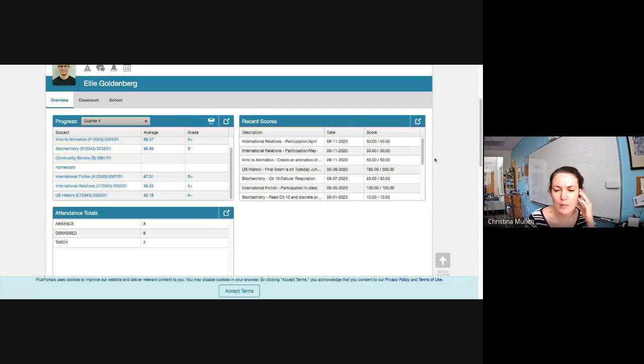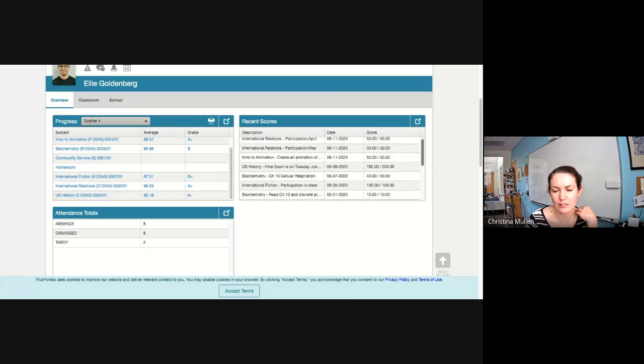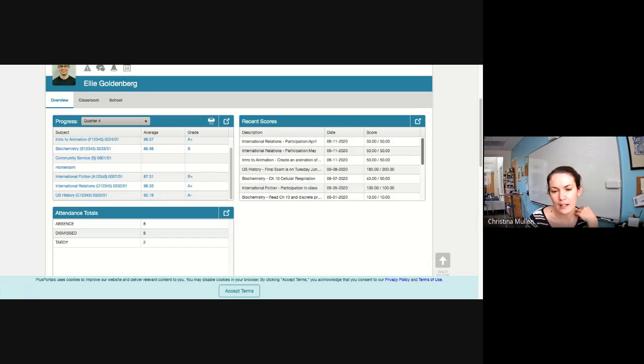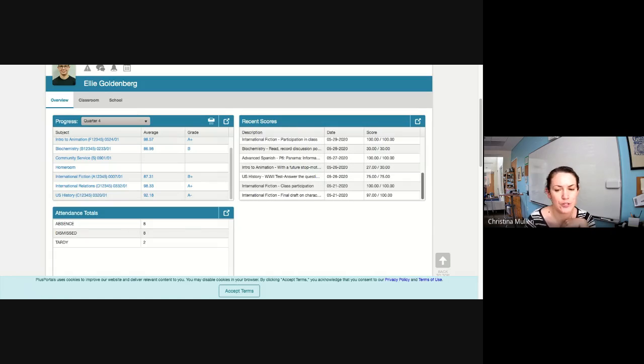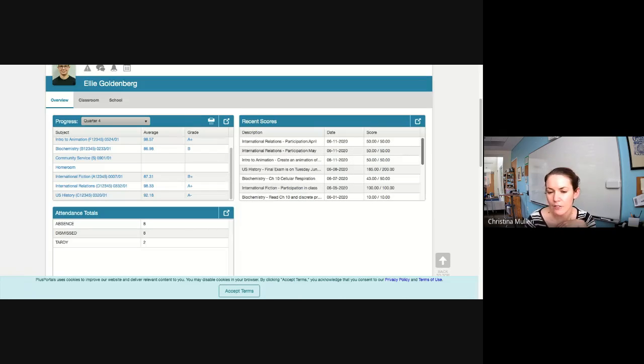You'll also be able to see your recent scores. So these are assignments that have been recently graded, and you'll be able to check and see how you're doing. Typically, if you have not completed an assignment, the grade will be a 0 out of the total possible points. So that's a really good way to check and make sure you've completed all of your work.